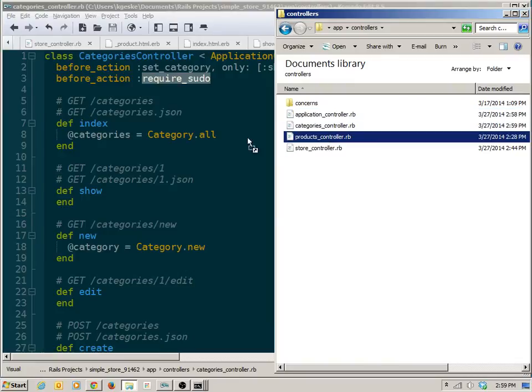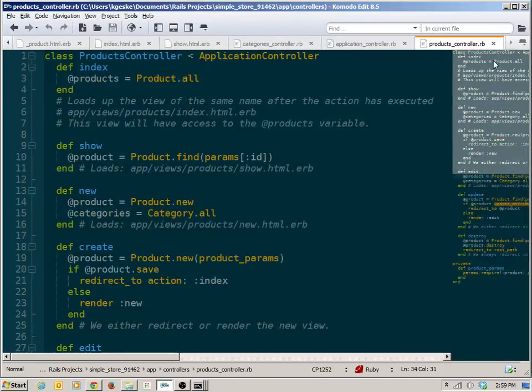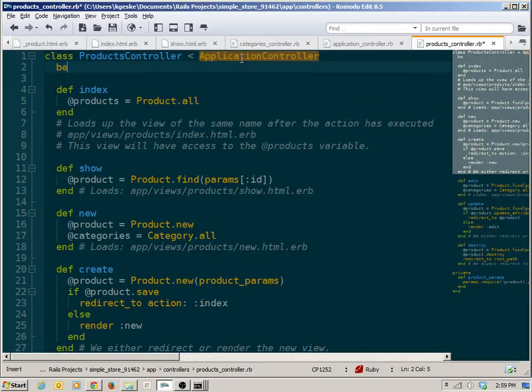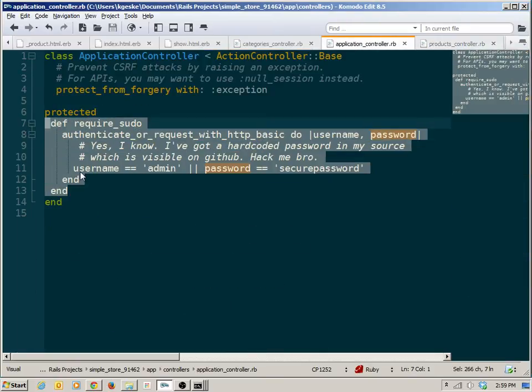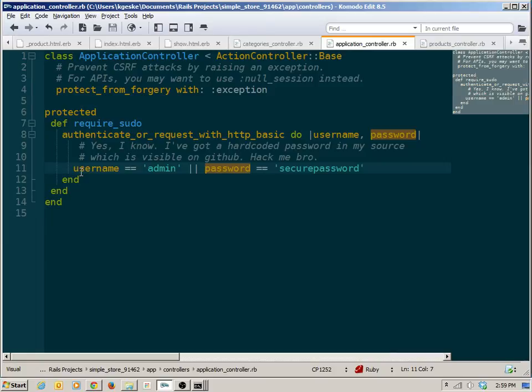If I also go to my products controller, I can do the same thing. I can go up to the top and say before_action :require_sudo. And again, that's just going to run this before the action. And if the username and password provided by the user matches, it'll return true and it'll allow my action to continue. The way it prompts the user for a username and password is it just uses the browser's username and password prompt. So, Damien, you've seen this in PHP. It's the same thing we do for that basic HTTP authentication.